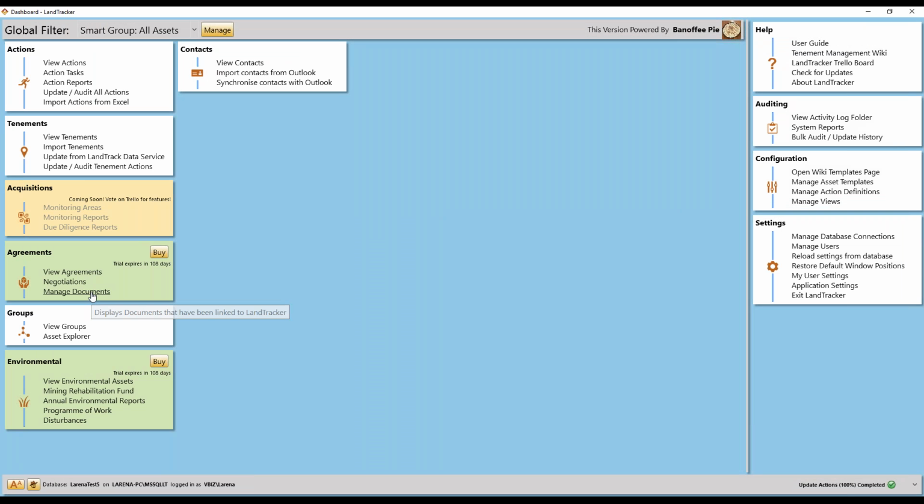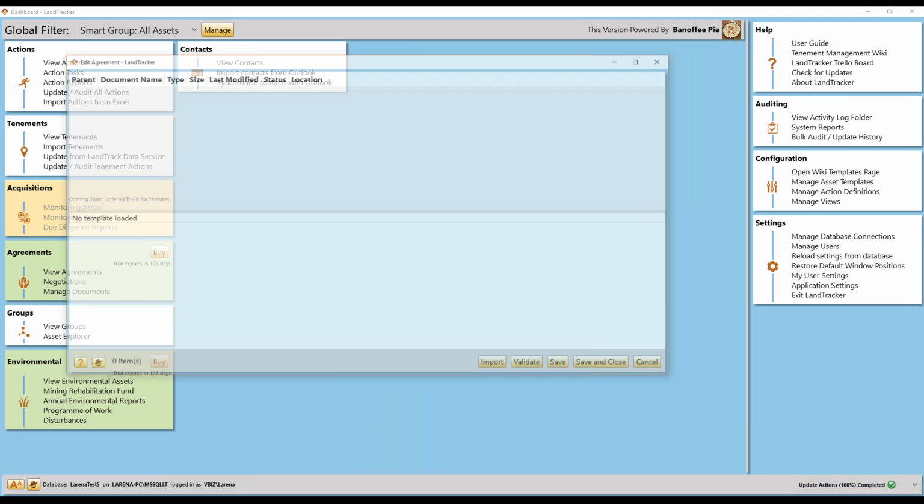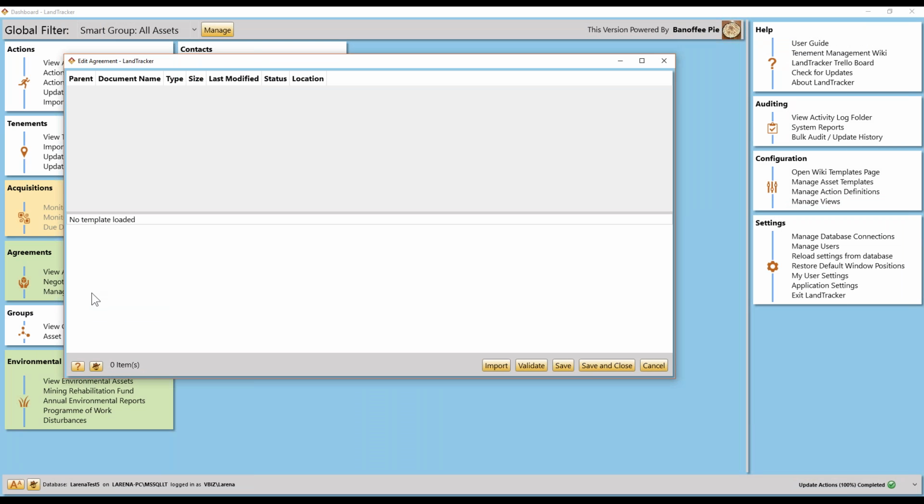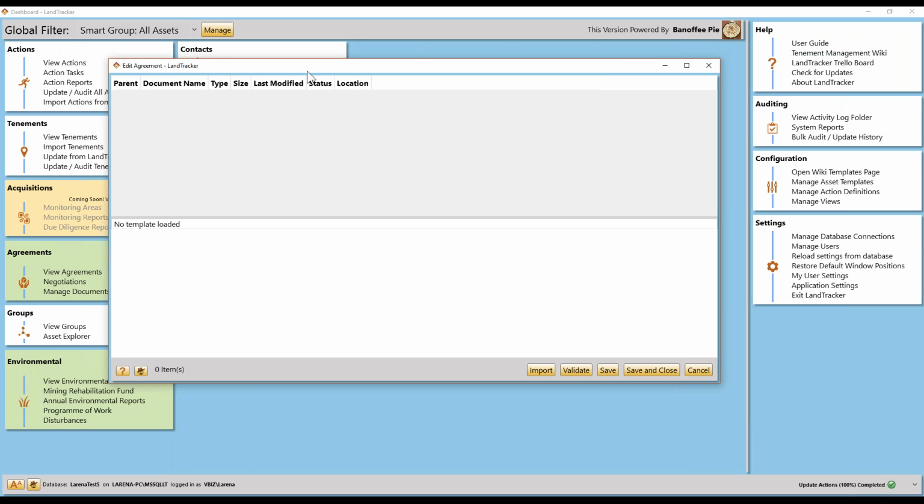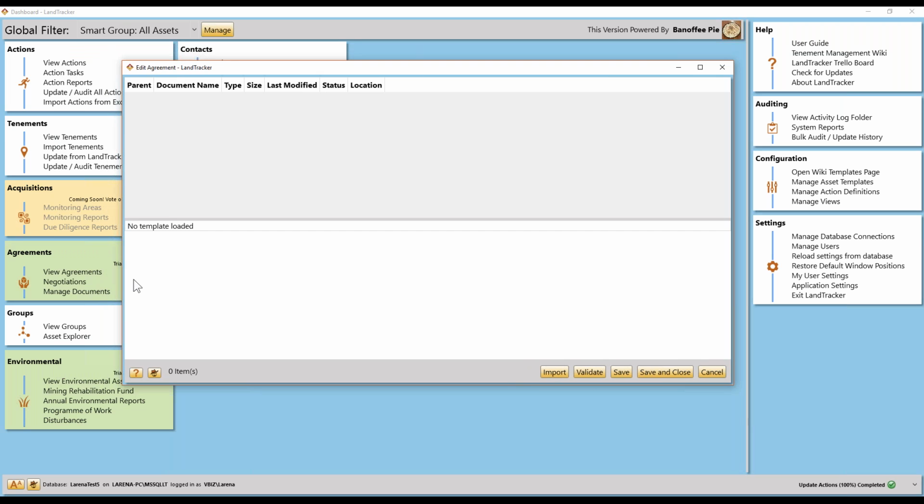Another new feature is that you can do bulk importing of documents. Previously, if you wanted to add a document into the system, you would need to go into the asset that you wanted to link it to, and browse to that document, and you had to do it on a one-by-one basis. Now you can do a bulk import. You can do that from the Manage Document screen, and there's an import tab here, an import button here.